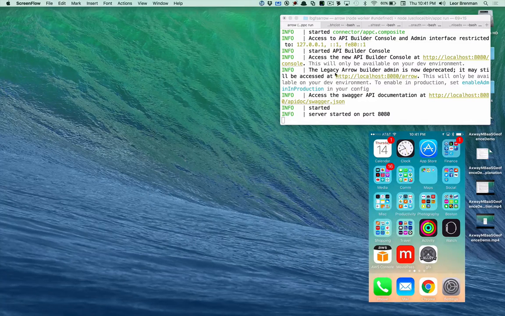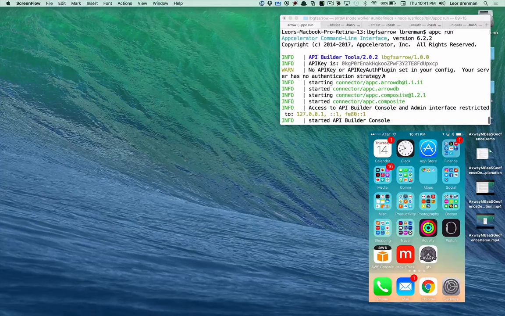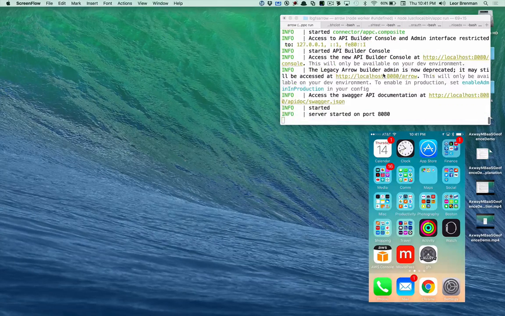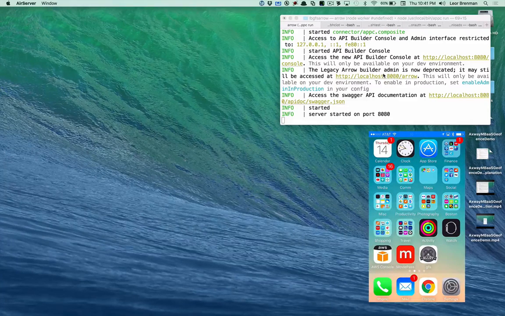So I've got an API Builder project that's running here locally. I did an appc run, and it's called LBGFS arrow. But this is an API Builder application that's running. What this application does is it will go to the MBaaS and read the geofence information out of the MBaaS, and with each geofence location, there's a lat long. I will grab the lat long and then make a push notification based on that lat long. So my application is running here locally.